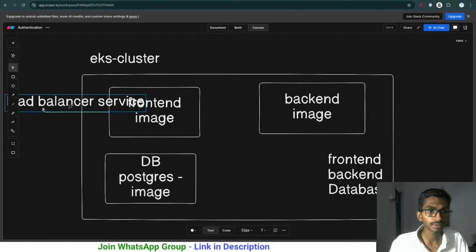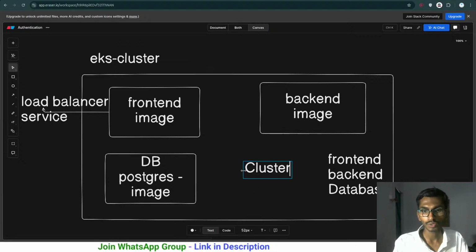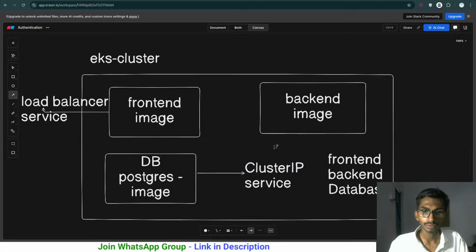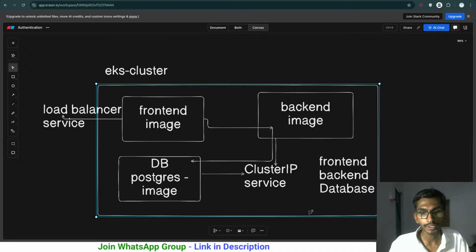So ultimately load balancer service. It is going to be exposed using load balancer service, and these 2, backend and database, they are gonna be exposed using cluster IP service. So this is how they are gonna be exposed, and once they are exposed like this, then even front end will be able to talk to the backend, backend will be able to talk to the database, and this is how the job will be done.